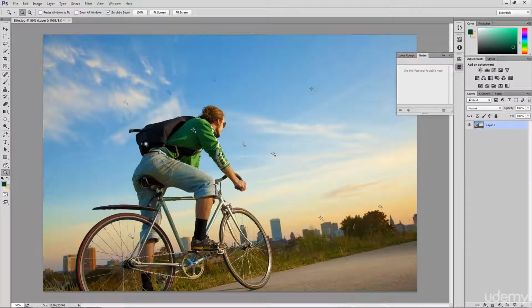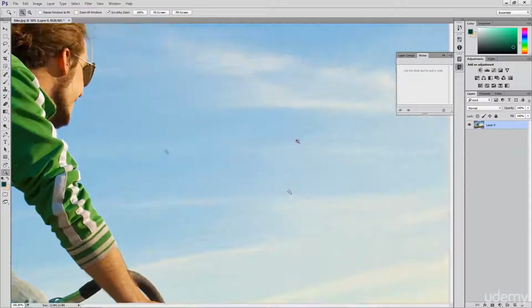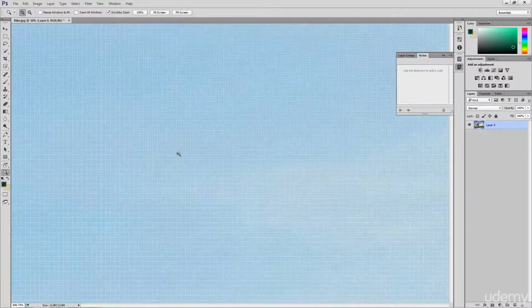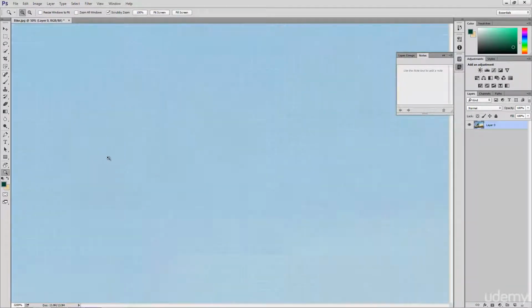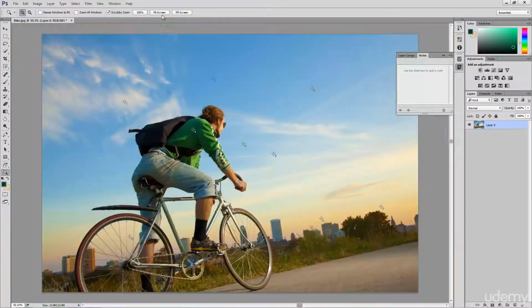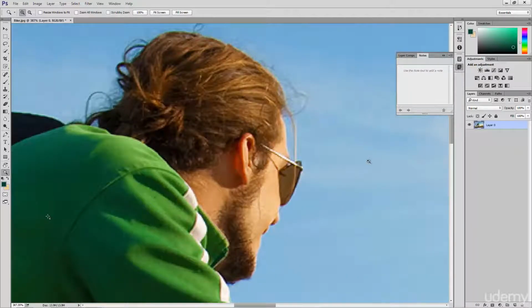Up in the tool options, if Scrubby Zoom is enabled, we can click and drag in the canvas to the right or to the left to zoom in and out. And if I go back up and disable Scrubby Zoom, I can click and drag my Zoom tool to make a rectangular marquee. Once I release, it will zoom to show what's inside my rectangle.